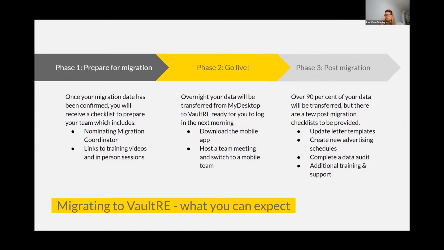In the post-migration phase, you will be able to update your letter templates and, like I said, do all of those housekeeping things that we're going to go through in a moment. You'll probably be looking at updating a few bits and pieces in your advertising schedule as well, and you'll look at doing a data audit, but this is a little bit post-migration. And of course, a lot more additional support and training after the date that you've migrated.